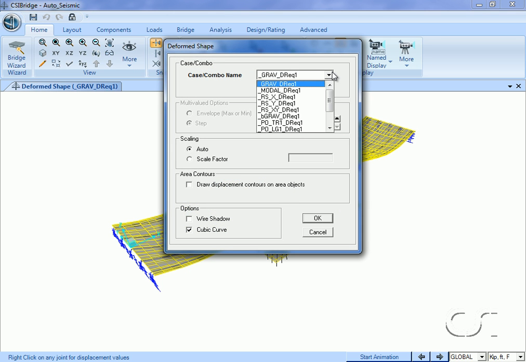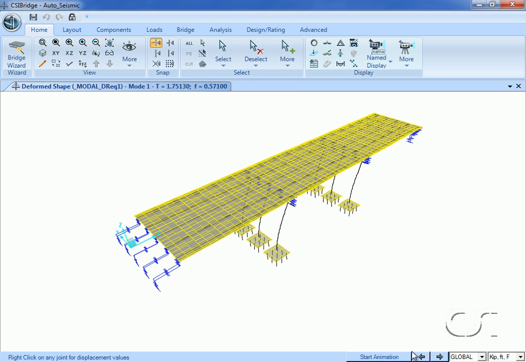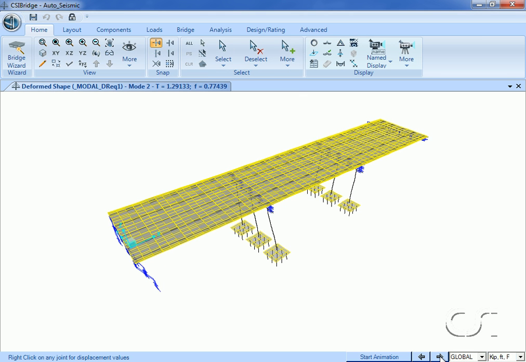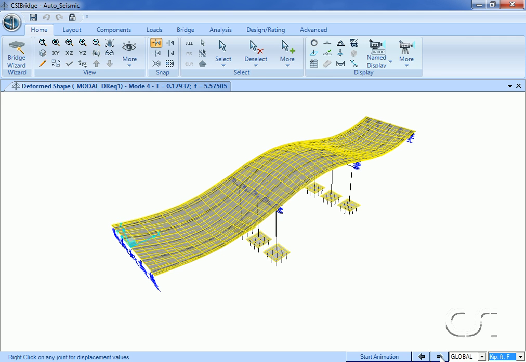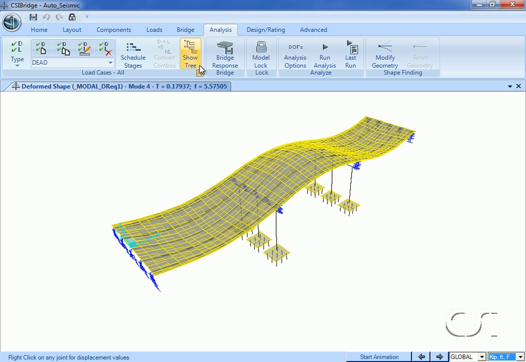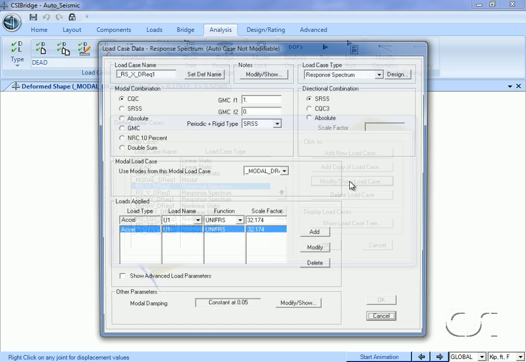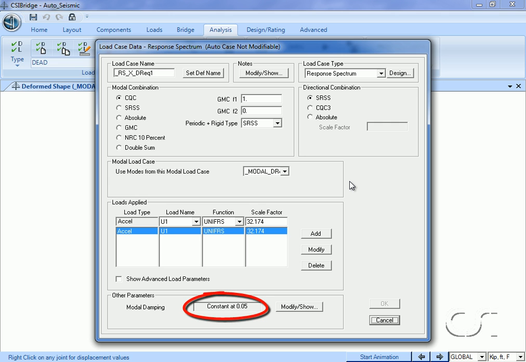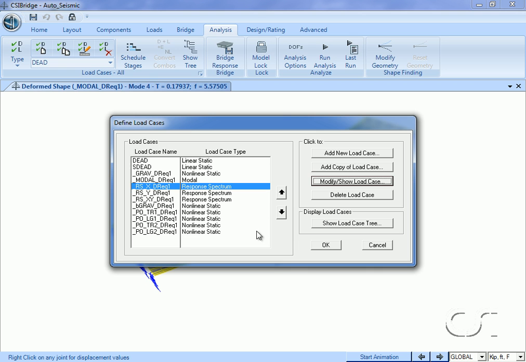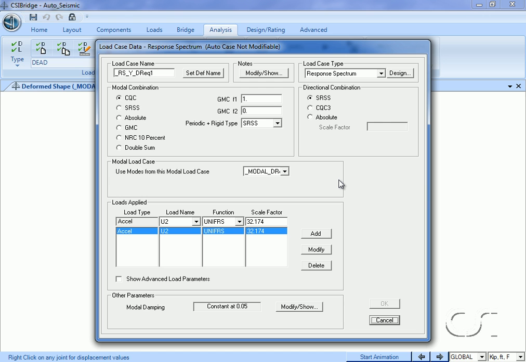Here are some of the modes calculated by the program. The next case is the response spectrum case in the x direction. Modal damping of 5% is used. The following case is the response spectrum analysis in the y direction.